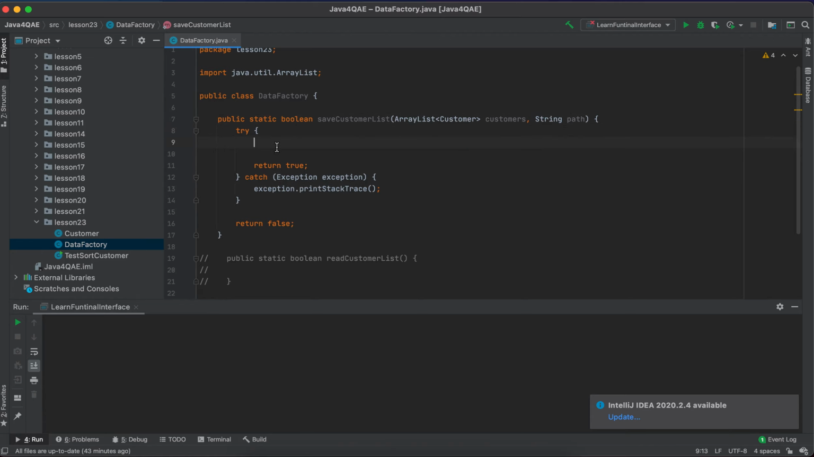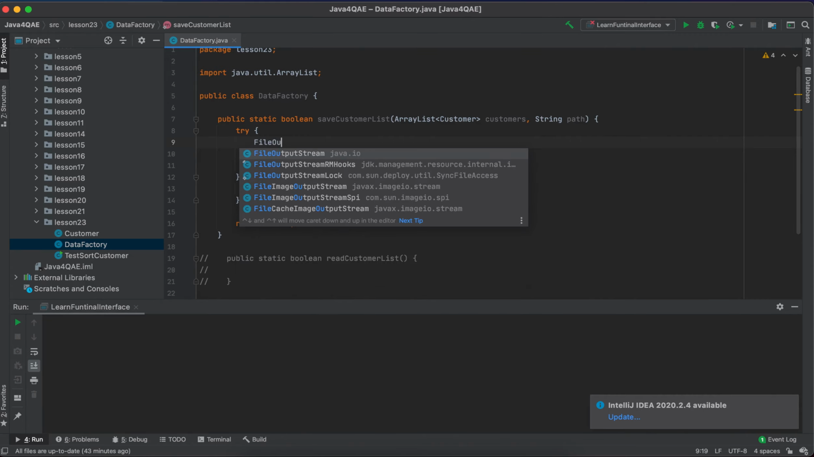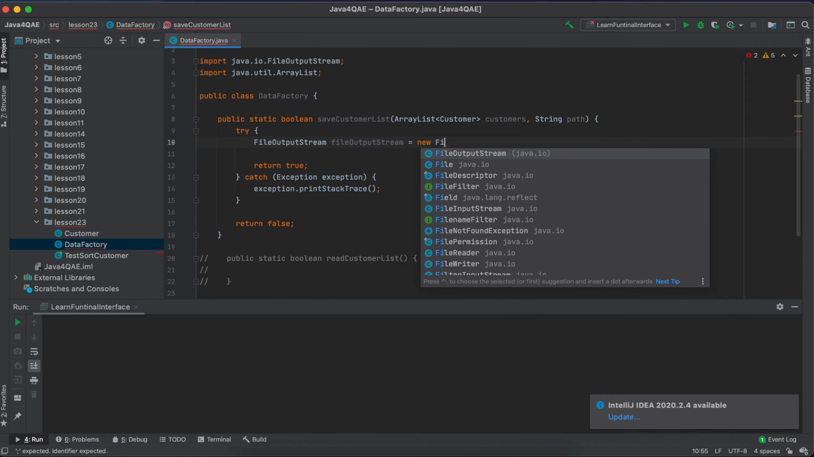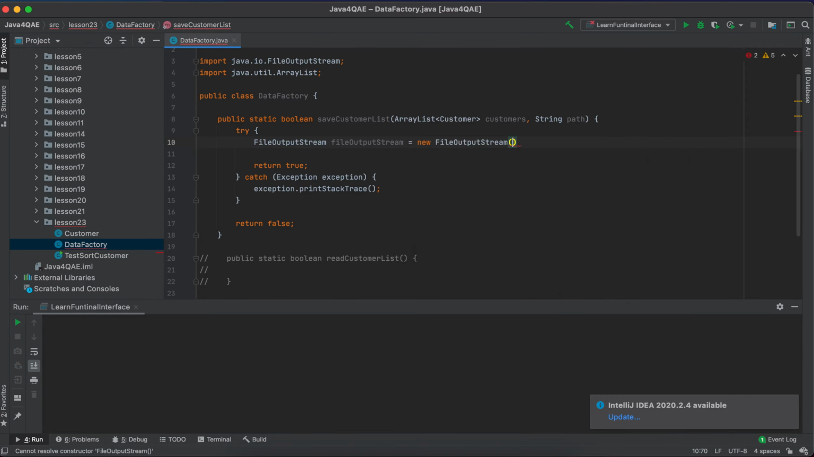In the try, to write something to our system, you need to use the FileOutputStream from the java.io package. You name it FileOutputStream, or you can shorten it, but you can keep it as the default, equals new FileOutputStream, and you put the path where you want to save your file.